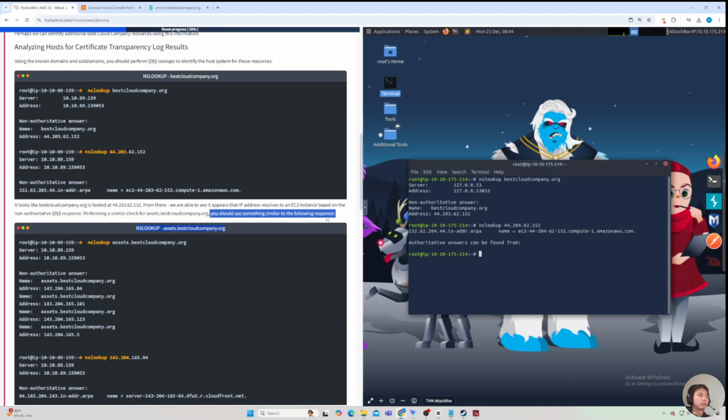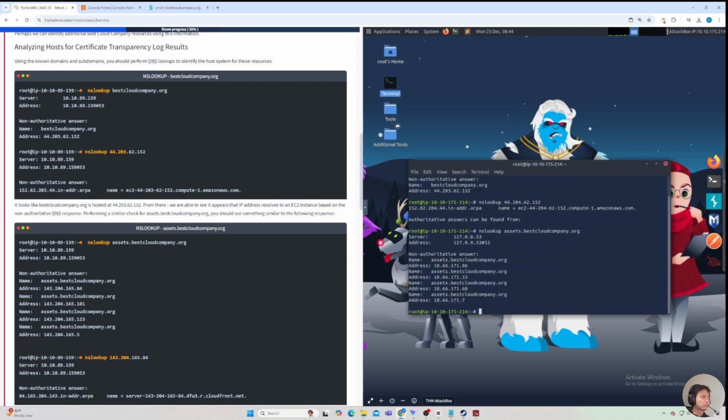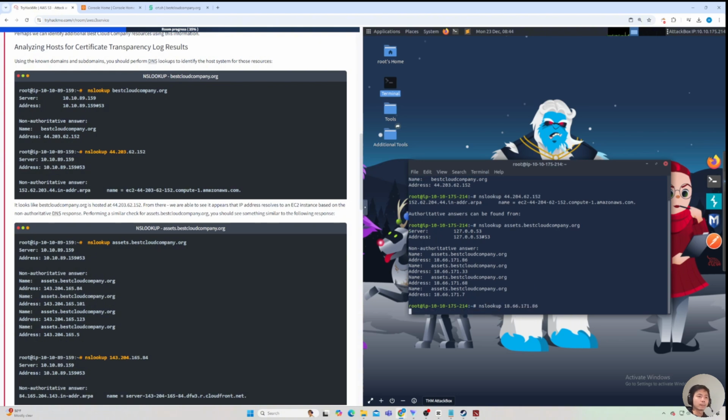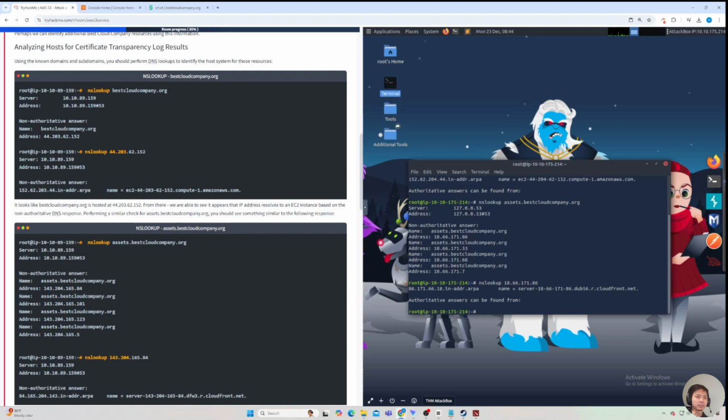Okay, so let's try this one. nslookup assets.bestcloudcompany.org. Okay, and we have these IP addresses. We have 18.66.171.86, and we can do nslookup on it. We can see that it's using the CloudFront service right here.